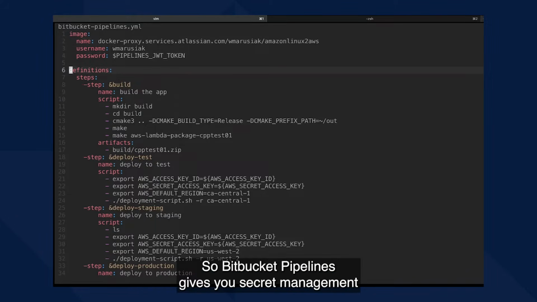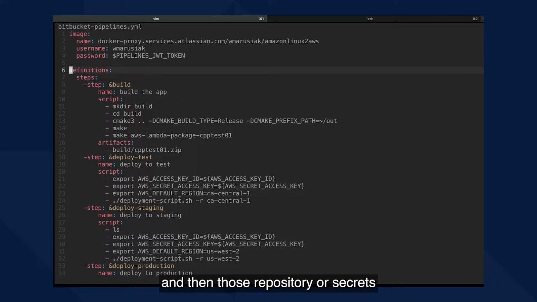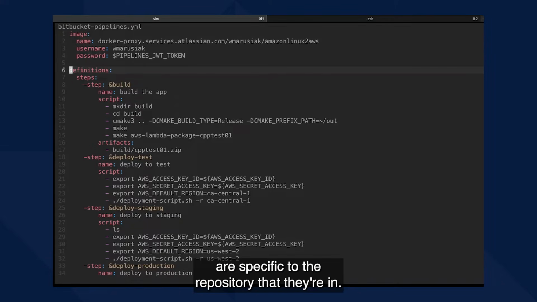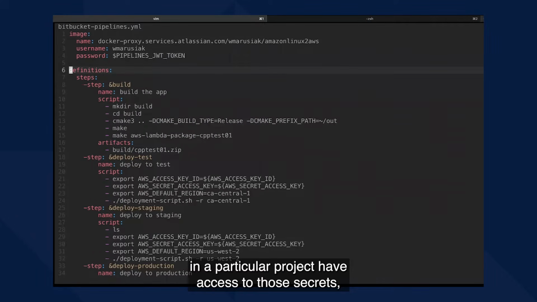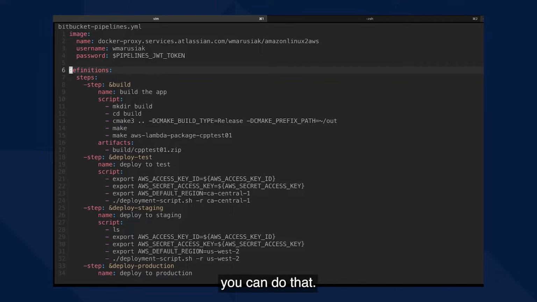So Bitbucket Pipelines gives you secret management out of the box. You can set secrets on the repository level, and then those repository secrets are specific to the repository that they're in. You can also set secrets on a project level. So if you want to have every repository in a particular project have access to those secrets, you can do that. So there's some flexibility there.